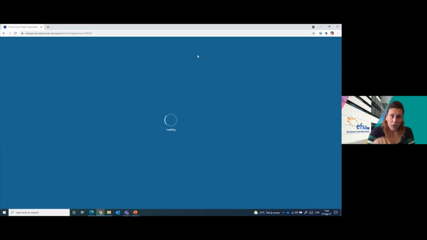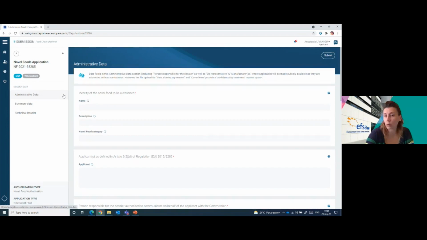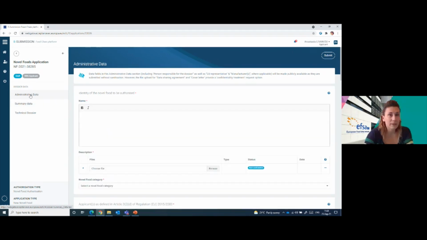This three-step approach is the one that will eventually generate for me the template, what we also call table of contents. This is adapted for all different application types. This is adapted according to the needs of the respective scientific guidance for each one of the areas. The templates are split in three main sections. So we have the administrative data, the summary data, and the technical dossier.